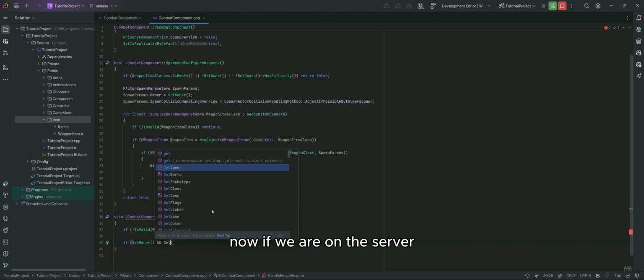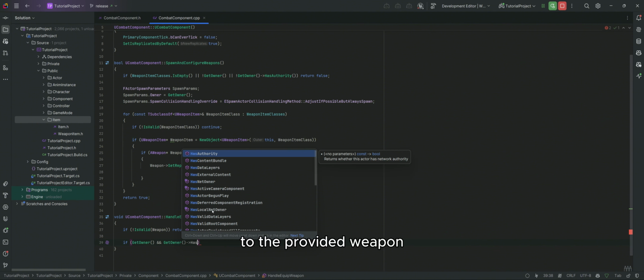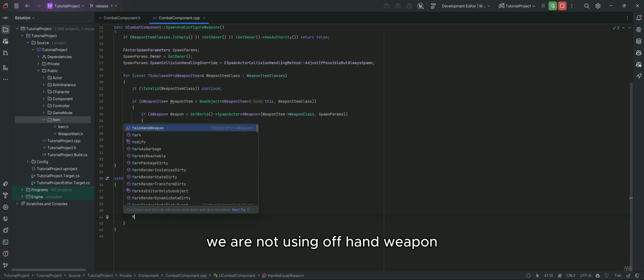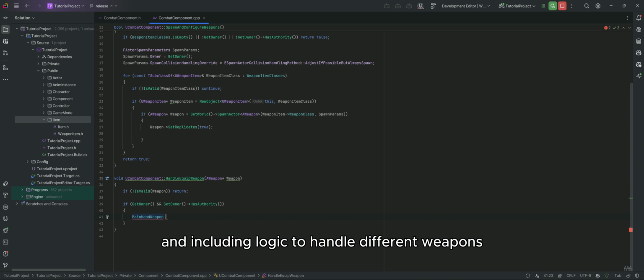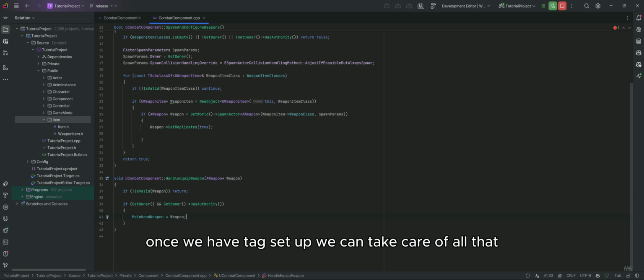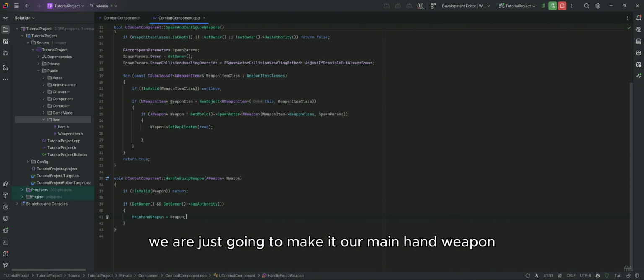Now, if we are on the server, we are going to set our main hand weapon to the provided weapon. We are not using offhand weapon and including logic to handle different weapons for now. Once we have tags set up, we can take care of all that. For now, we are just going to make it our main hand weapon. Later we can expand on this.